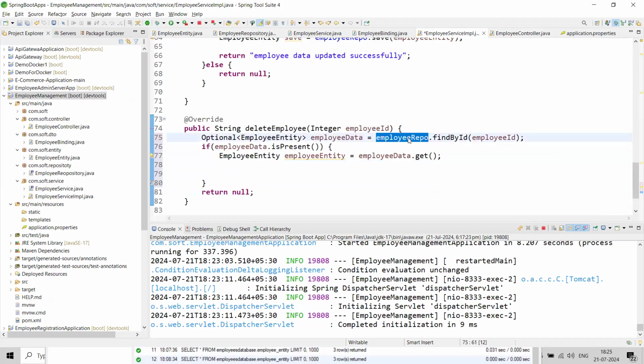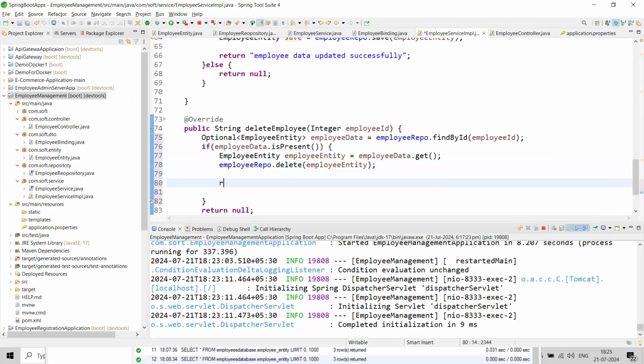By the help of what? By the repository interface. Employee repository has a delete method. I need to pass that employee. Once that employee is deleted, then I need to return one message: employee data deleted successfully. I'm going to return it.